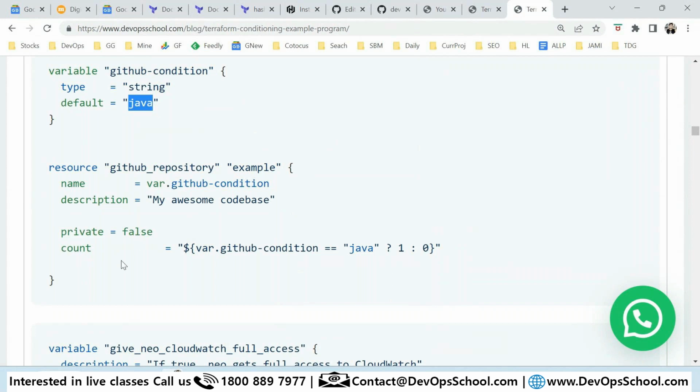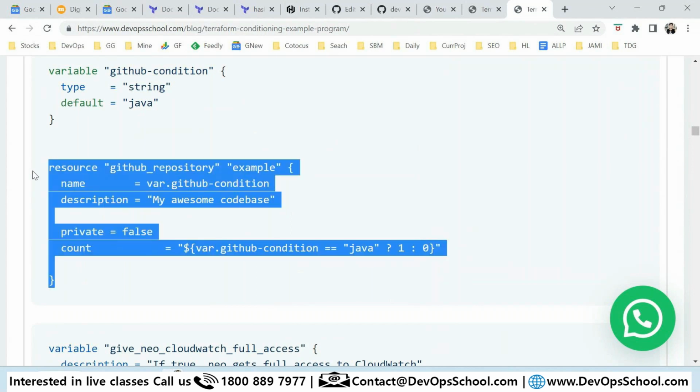Now what you are saying, hey, count. Remember that if count is equal to 1, it will create 1. If it is 2, it will create 2 repositories. But if it is 0, it will create 0 repositories. So with the ternary operator, if this variable is equal to Java, which is the real value, then set the value for the count to 1. If it's not Java, then set 0. In that case, it will not be created. So this is also one of the ways you can put conditions. Depends on is one, and the ternary operator is another.